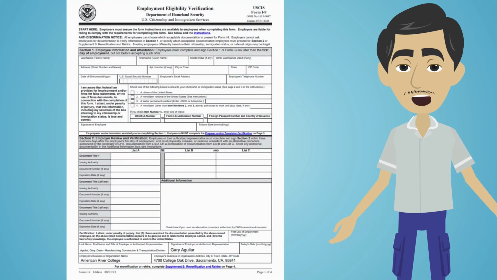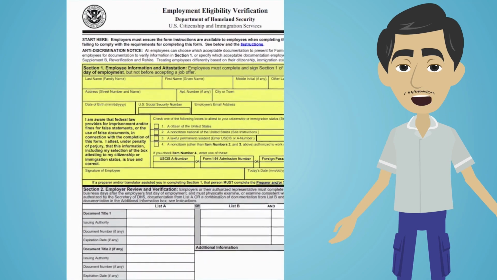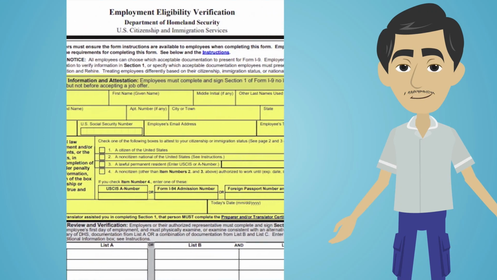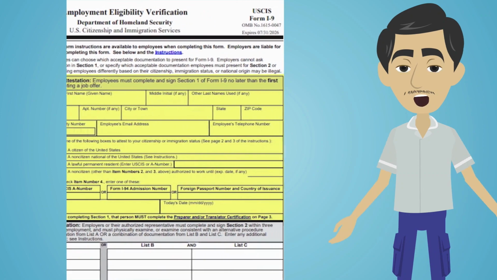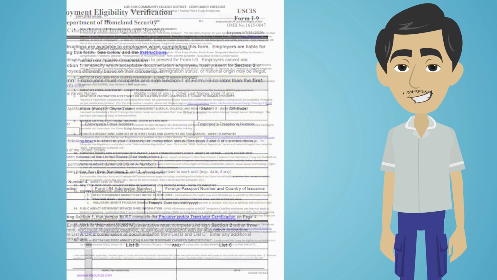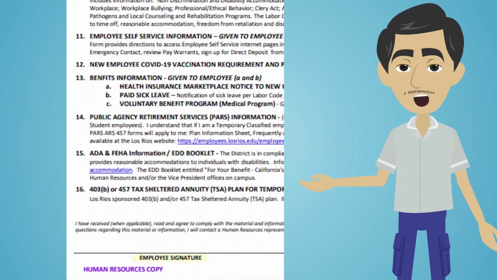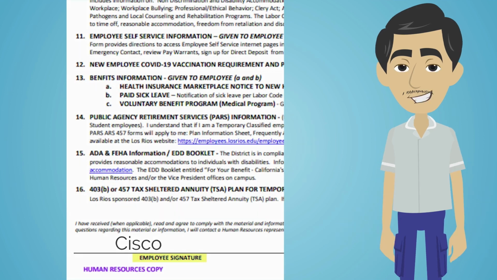Throughout the hiring document, you will be asked to include information such as your name, address, ethnicity, and social security number. For the parts of the hiring document that ask for your signature, you can include your digital signature, or you can simply type out your name.